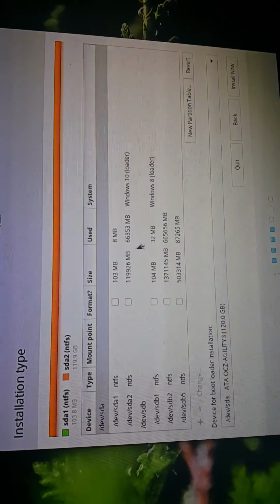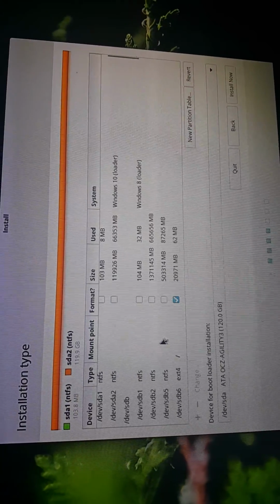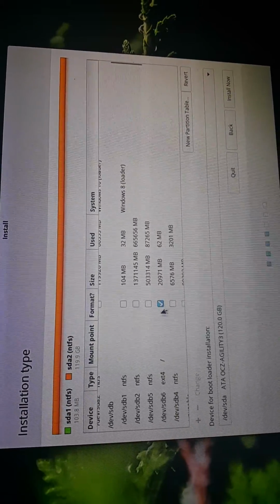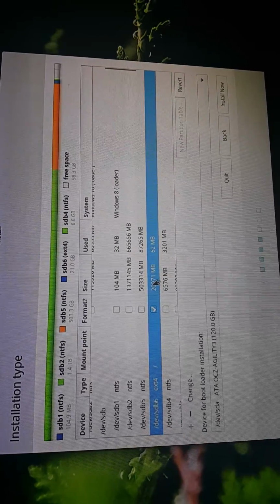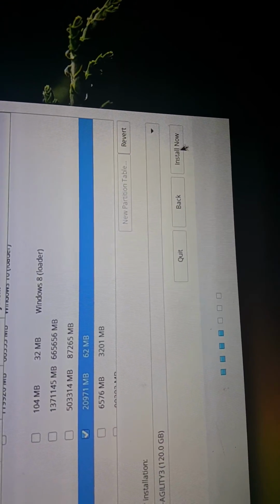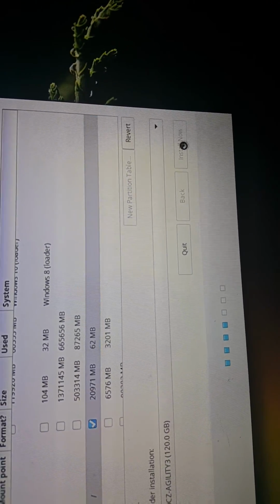See how there's only 2 drives right now? That's what I was talking about earlier, but we already know which one we were on because it's got a checkbox in it, right? So let's go ahead and just click that. You'll notice it's all loaded up now. Just go ahead and click Install Now.